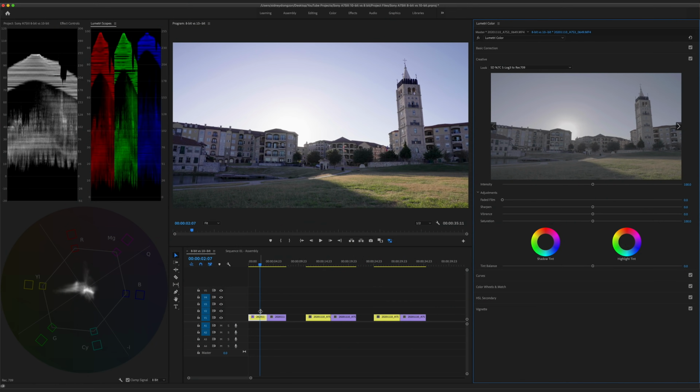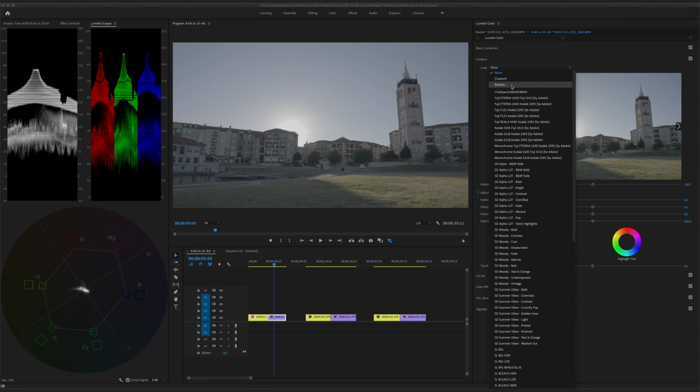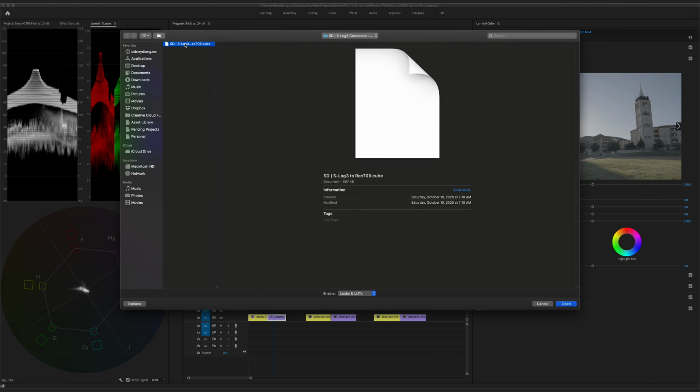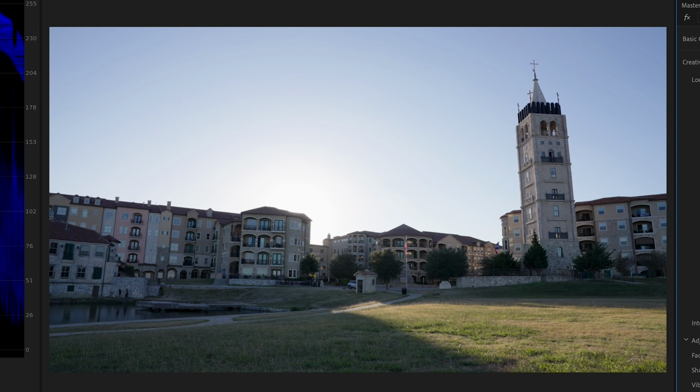Cool. All right, so that's 8-bit video. Let's go ahead and apply that same conversion LUT to the 10-bit video. Oh, they both look pretty good. Let's go take a look at the 8-bit video. That definitely looks a little bit different. It has a bit of magenta in the shadows, which is interesting. And going back to the 10-bit video, that just looks really good, really natural.